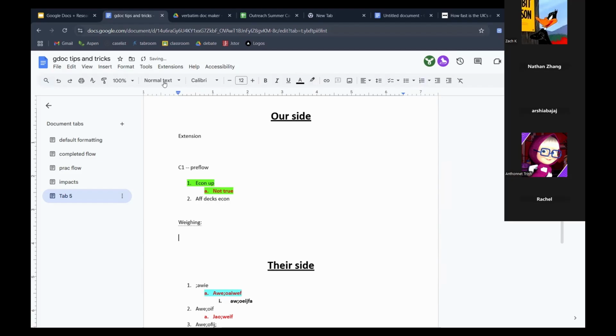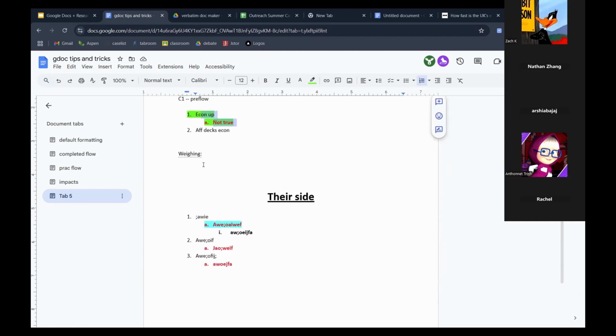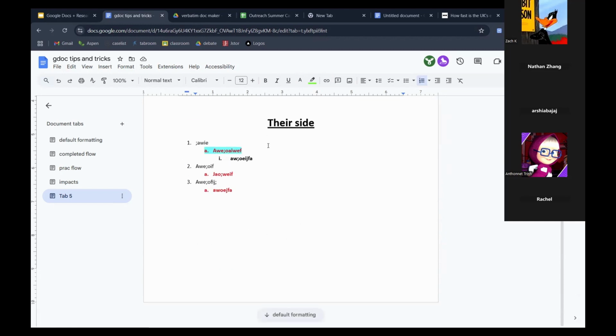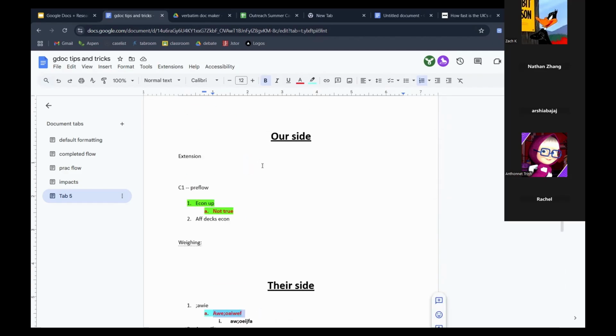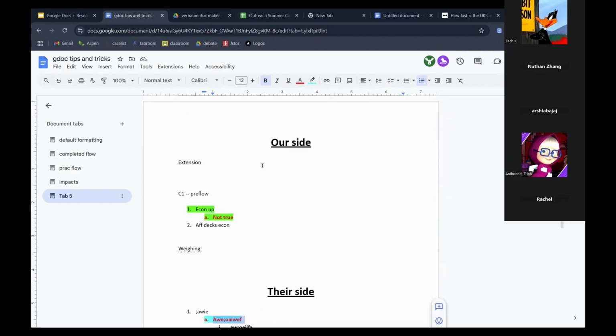So the ideal summary should be extension, then going for responding to the defense that your opponent or your partner highlighted for you, reading weighing, and then going to their side and responding to the stuff they said there. And this all sounds complicated, but basically think about it like this. If I'm not speaking, if I'm not about to speak, then I'm writing, basically.